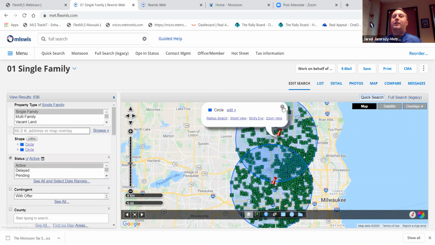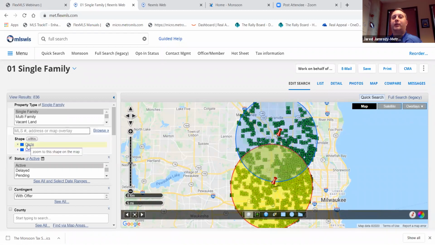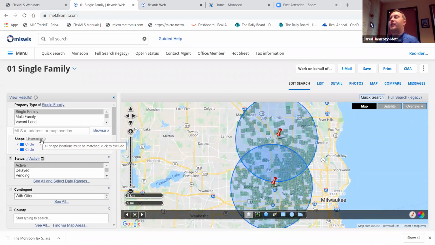So right now, I've got my 2 circles. The bottom one is going to work for the 5 miles from this point. This top one's going to work for 5 miles from this point. However, the only thing that's going to work for both locations is what's intersecting right here. And actually, the system will do this for you. On the left-hand side where we have shapes, if I hover over the circles, they turn yellow to show me which ones they are. The default is within. So I'm going to click on within and change it to intersection.